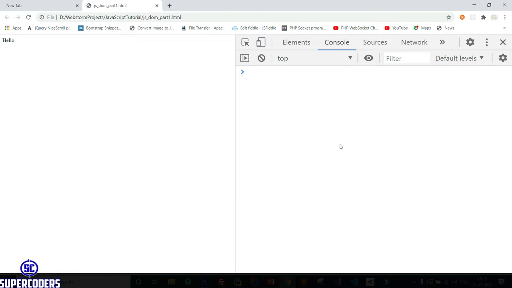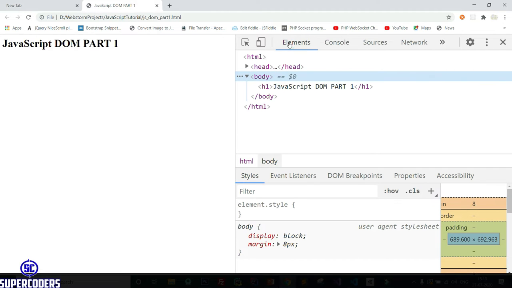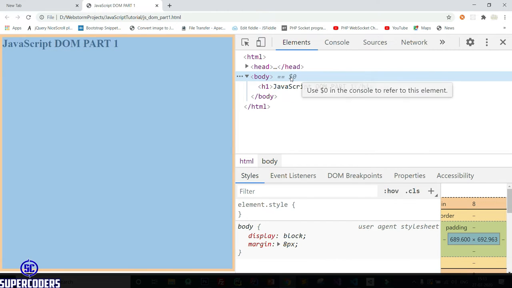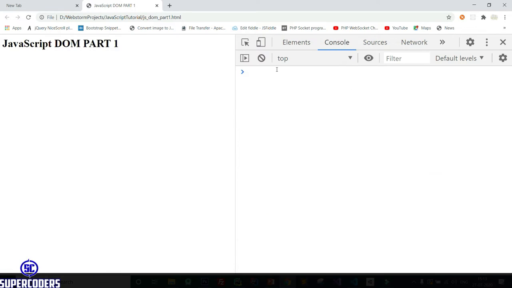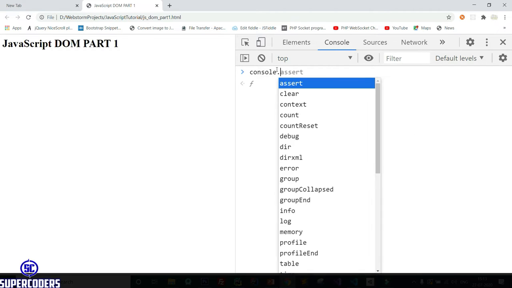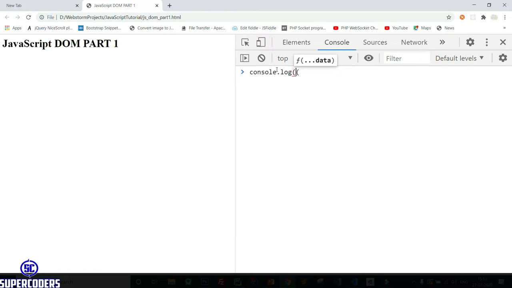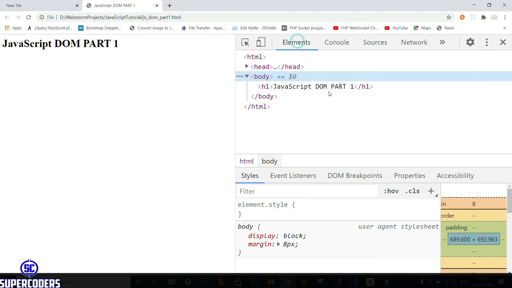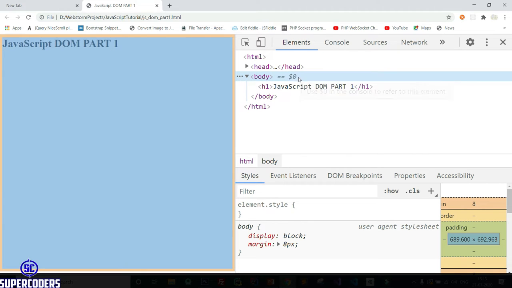Now clear this. Now let's refresh this page and come to Elements, and here you can see it's showing $0. Now let's see what happens if I print $0. So console.log, then $0, and you can see it's referring to body, which is our body.